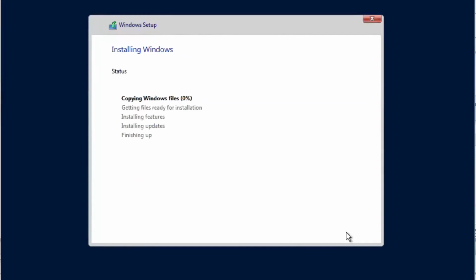And then at this point, you just have to give the installation process a couple of minutes. I'm going to pause the video here, and once it gets done with installing the files and installing the features and updates, I'm going to come back and we'll go through the rest of the process.